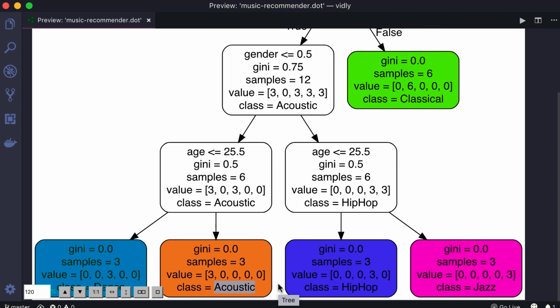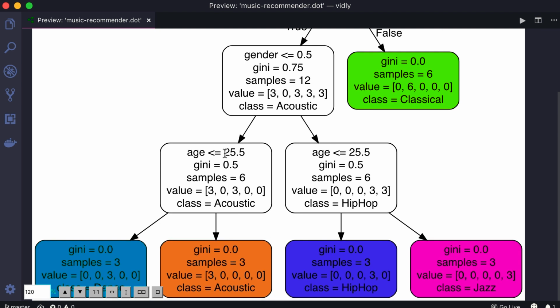Now, if you're wondering why we have these floating point numbers like 25.5, these are basically the rules that our model generates based on the patterns that it finds in our data set. As we give our model more data, these rules will change, so they're not always the same. Also, the more columns or more features we have, our decision tree is going to get more complex. Currently, we have only two features, age and gender.